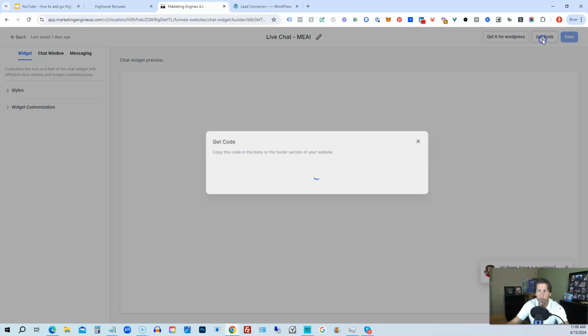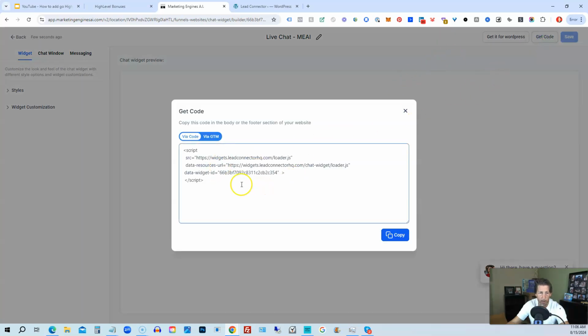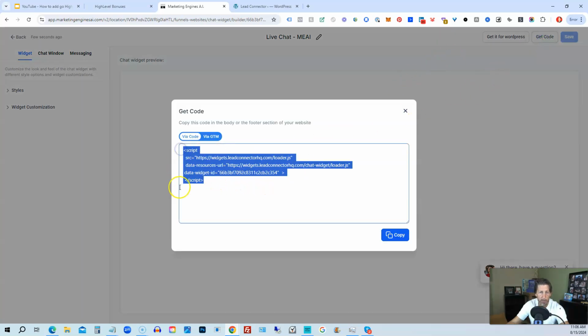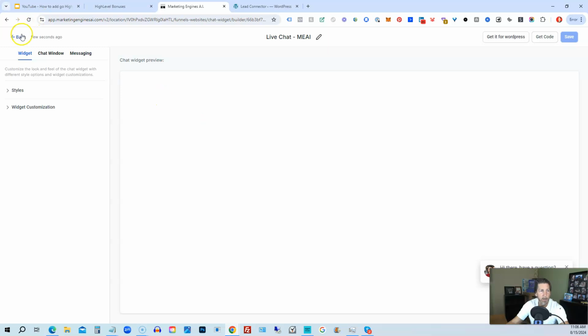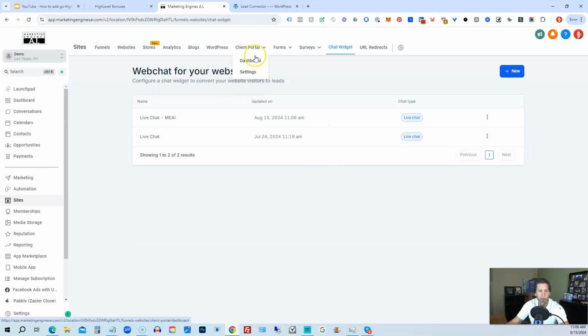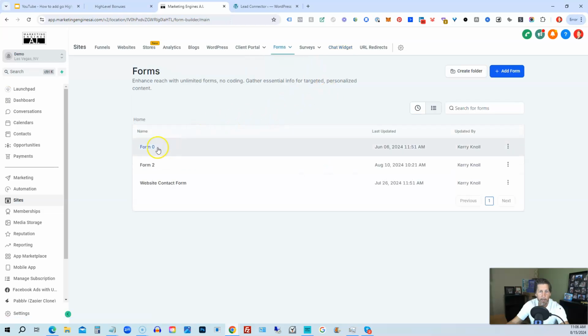So if we want to put this chat widget on any website, we can click get code, and we can just copy this script, and it says copy this code in the body or the footer section of your website. So you just paste that into any HTML site, any other content management system website such as WordPress, like Joomla, or any of those sites, and it will show up on those websites.